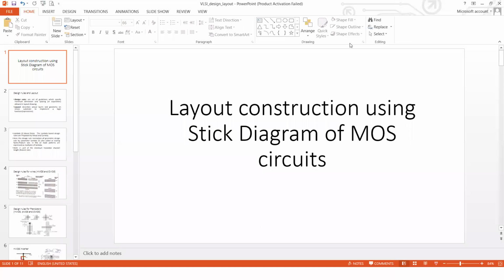Hi everyone, welcome to the presentation on layout construction using stick diagram of the MOS circuits. In my earlier presentation, I gave an explanation on how to construct the stick diagram using the MOS circuit. So in this presentation, I'll be explaining how to construct the layout using the stick diagram.